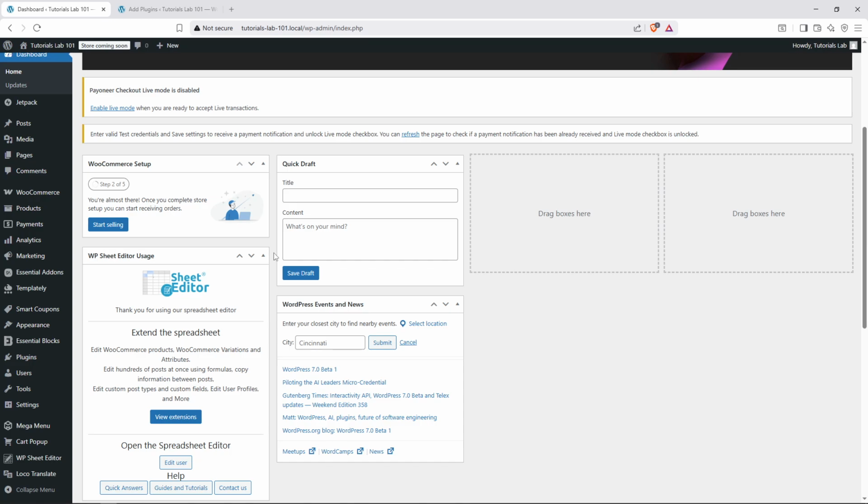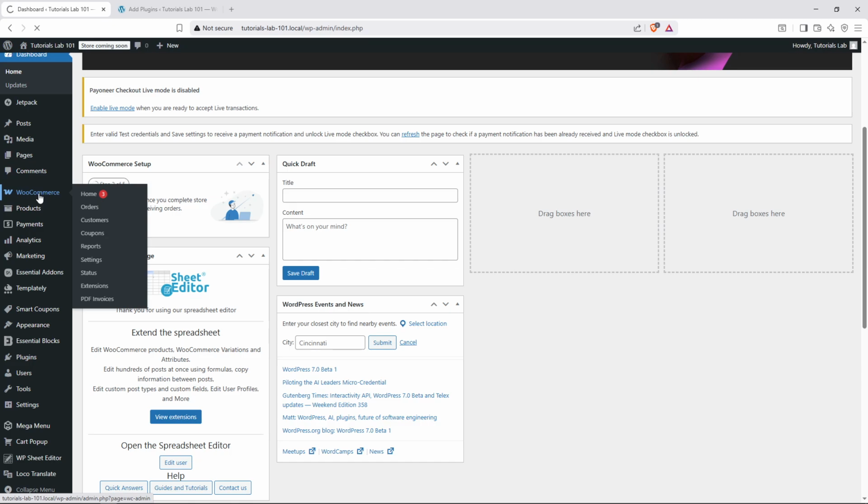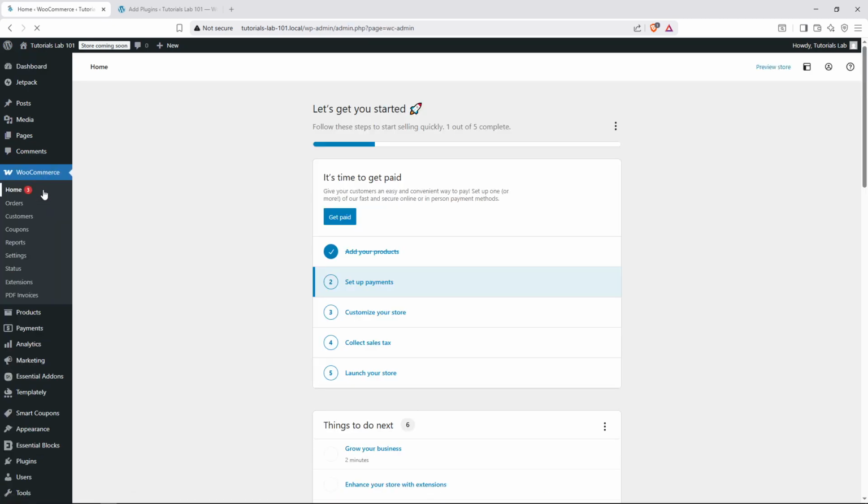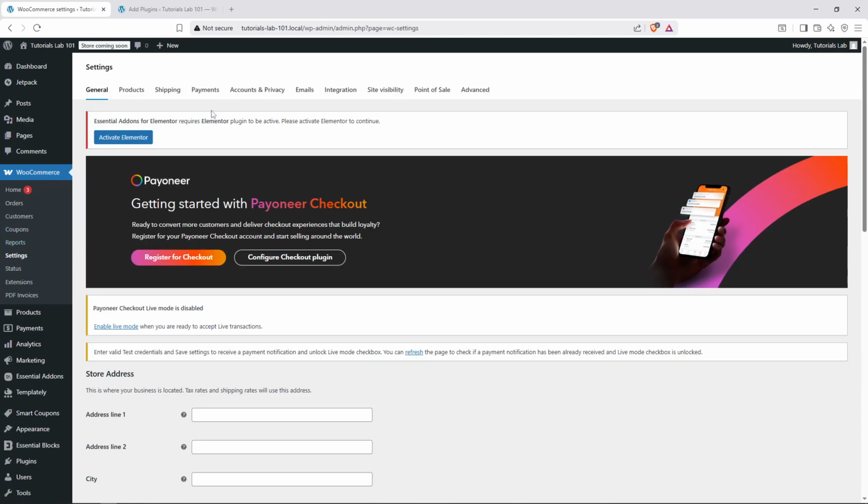Once you're logged in, look at the left navigation menu. You'll see various options for managing your site. Click on WooCommerce from this menu. This will expand a submenu with several WooCommerce specific options. From the expanded options that appear, click on Settings. This is where you'll configure all your store's settings, including payment gateways, shipping, and taxes.